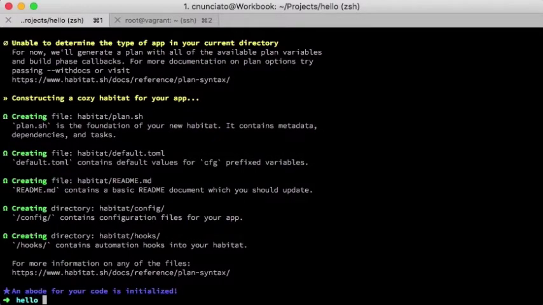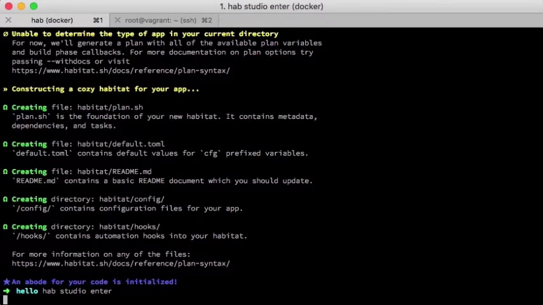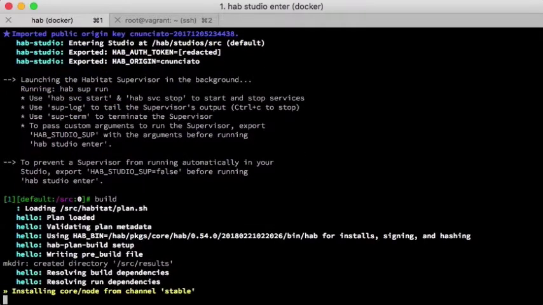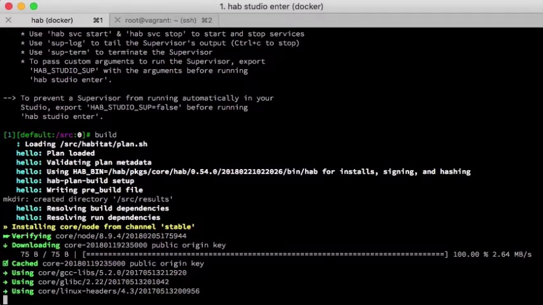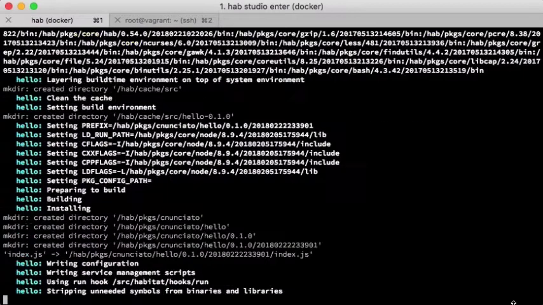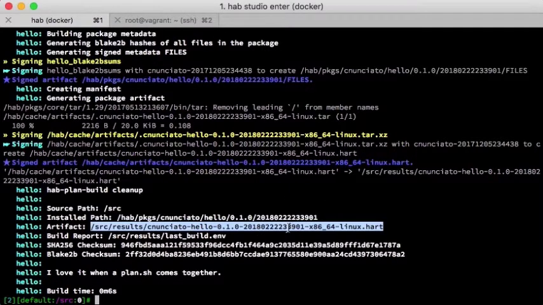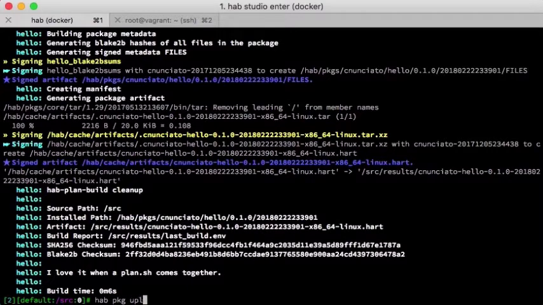So we can enter the Habitat Studio, which is a clean room environment for building our software. And we can run a build. So note here that Habitat pulled in the latest stable version of Node, but it also pulled in its direct and transitive dependencies. This is great because it allows you to see exactly what goes into every package that you build. And once that finishes, we can take our build artifact, which we call a hart file, and we can upload that to Habitat Builder.